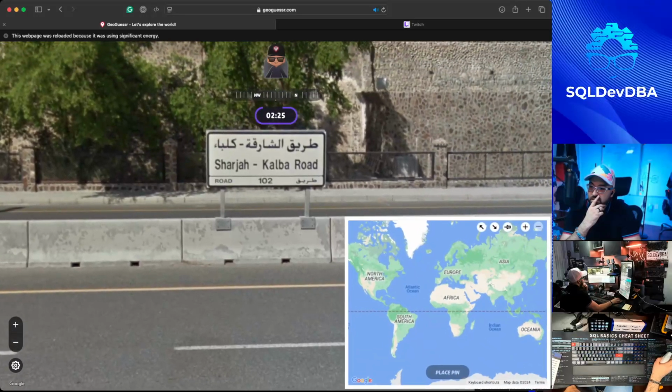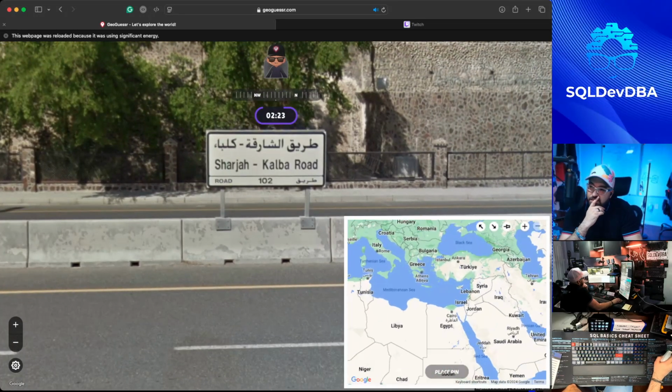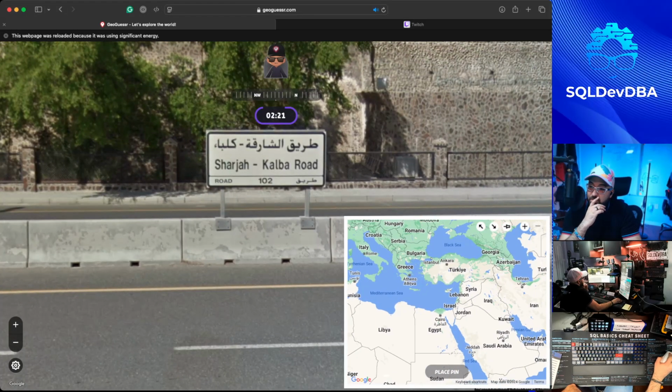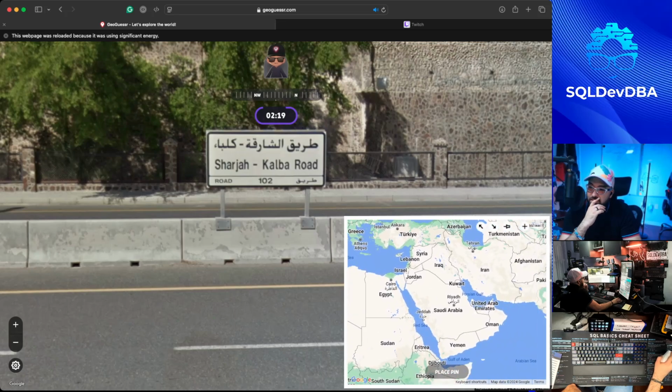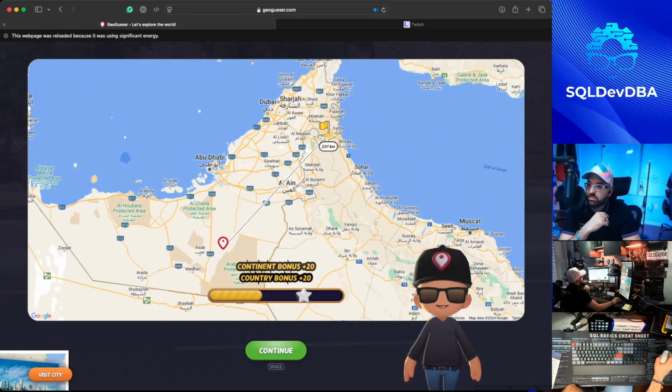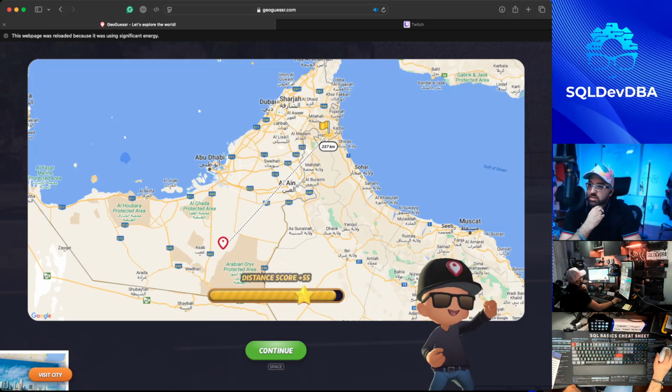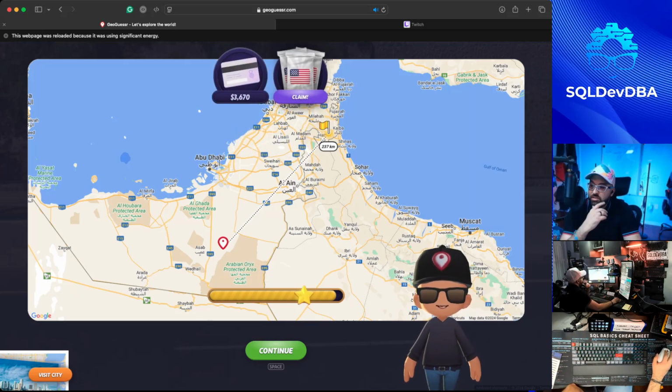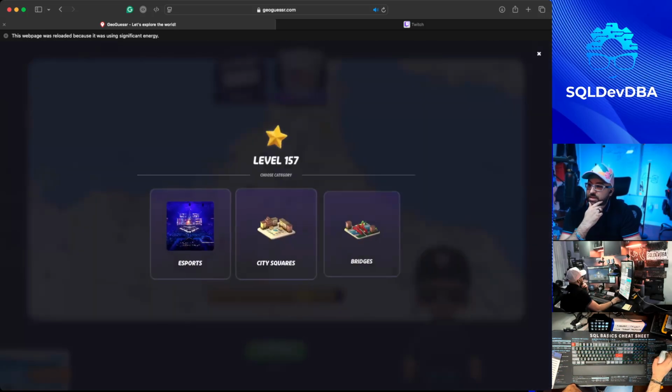Okay, is this... I really don't know. Something is telling me UAE, but I don't think that's their flag. And I don't know enough about flags to know if it's Saudi Arabia or UAE. I'm going to just try UAE. Okay, it is UAE. Cool. Oh, Sharjah. There it is. I probably am butchering that name.